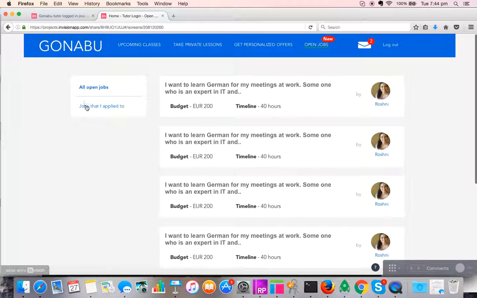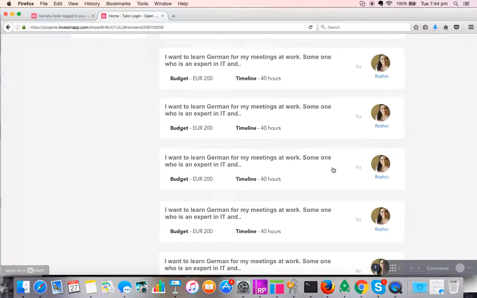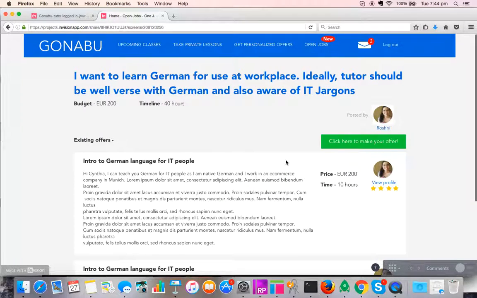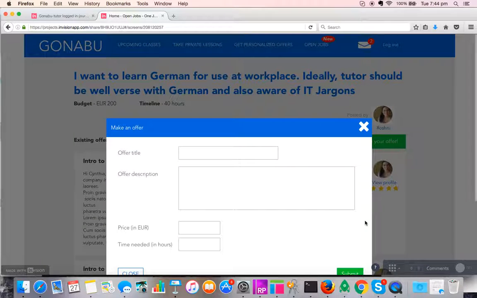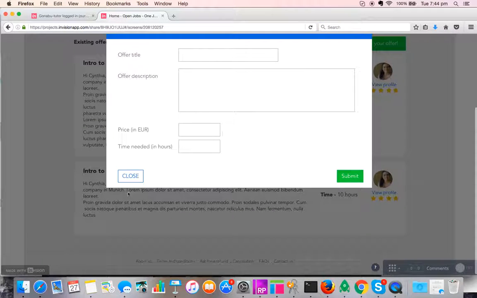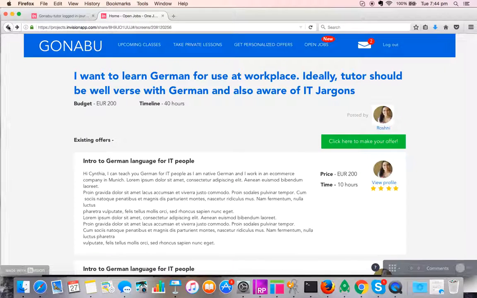And then if you see, there is another tab, jobs that I applied to. This is basically all the personalized requests that you make an offer to, and they get aggregated here. So you have all these jobs that you have applied to. For example, if you go under one of those, you can see that you have made an offer here. That's why under your offer it says whether you want to edit your offer or not. If you click on edit your offer, it would obviously be pre-populated with all the details of your existing offer, and then you can make changes to it and submit it.